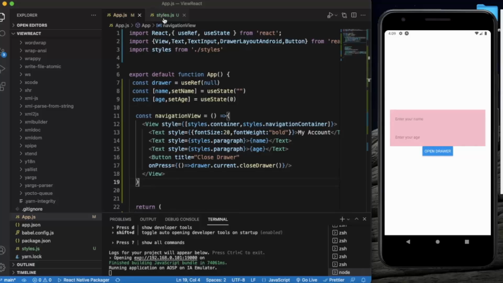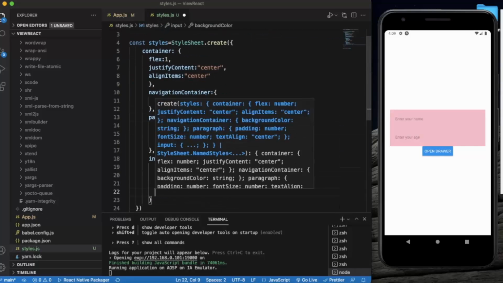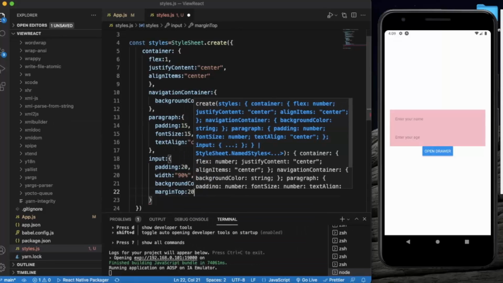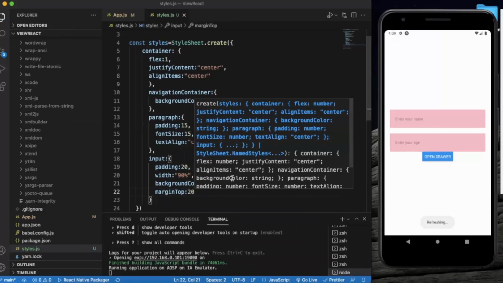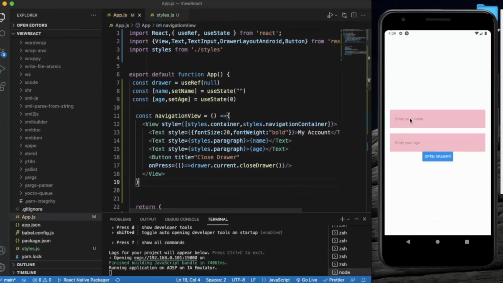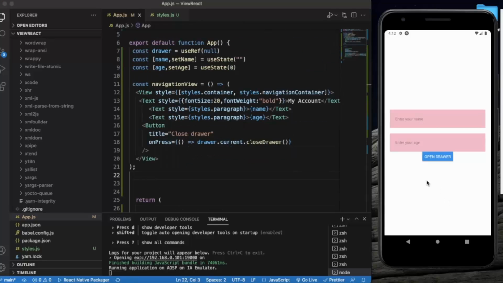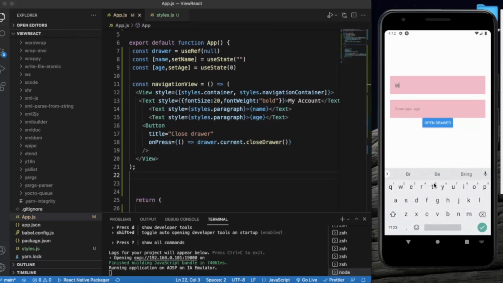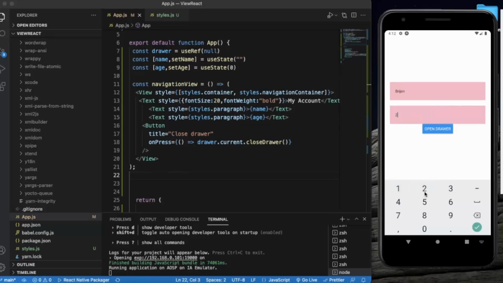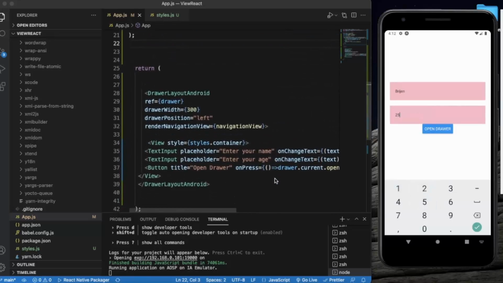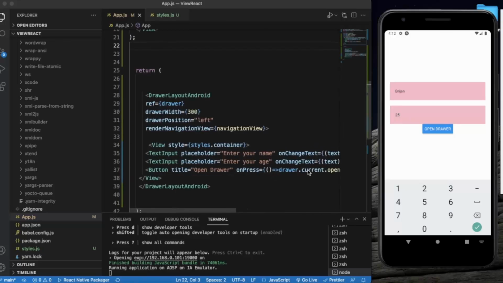As you can see, it works perfectly fine. Let me just provide margin. So as you can see, we have two text inputs over here. Let me just write my name over here. Age. In age, if you have noticed, we provided keyboard type numeric. That's why we are getting only numerics over here.